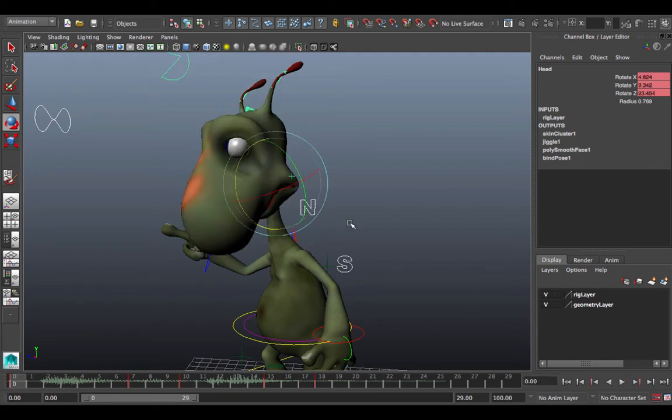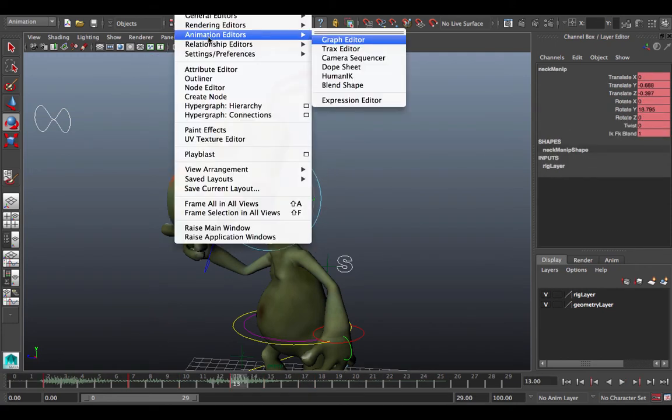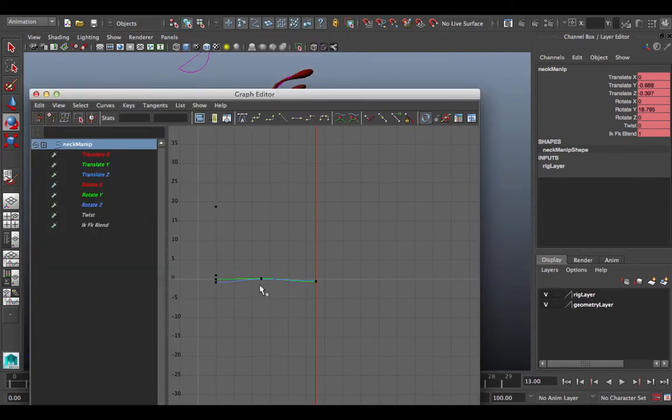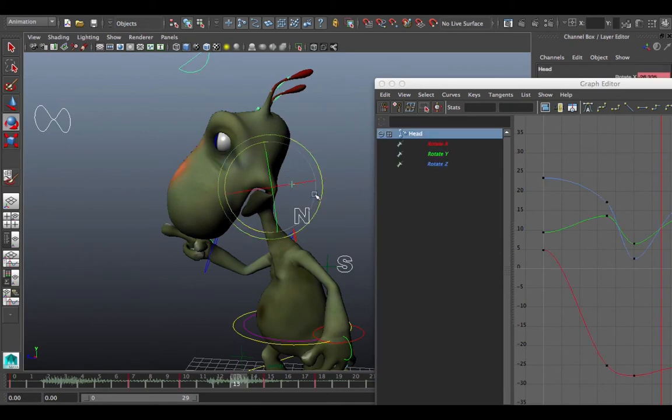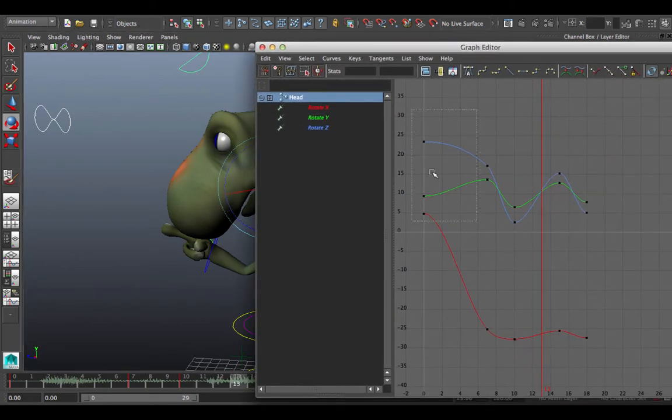Okay, so let's try doing that together. Just going to delete these keyframes using the graph editor. Let's do that. It's a little cleaner. All right.